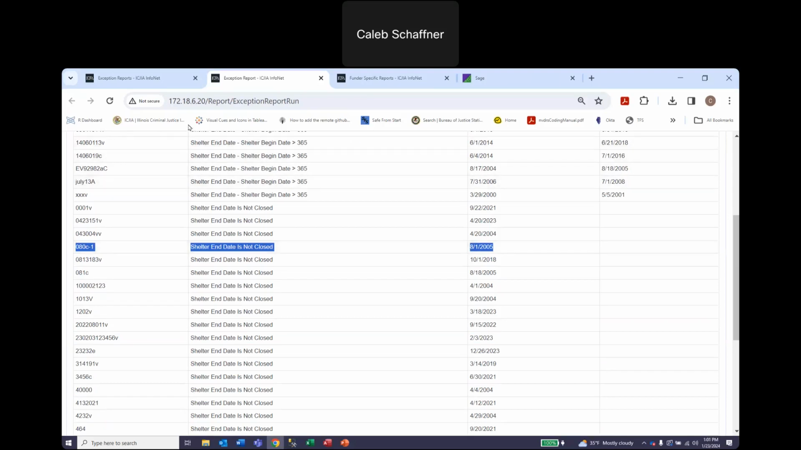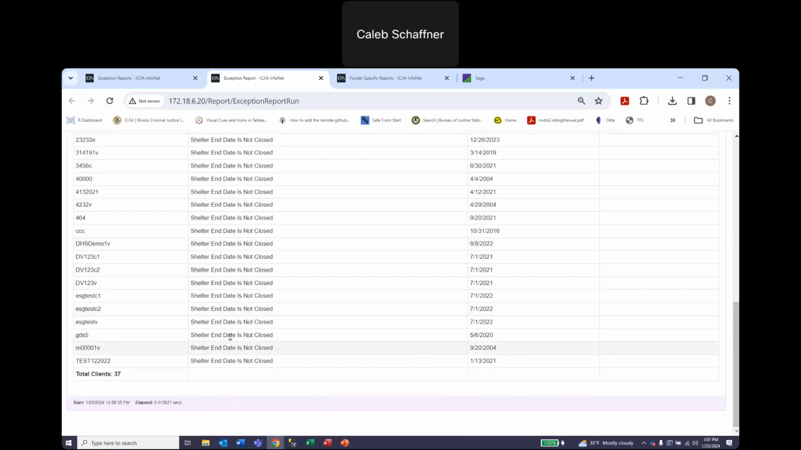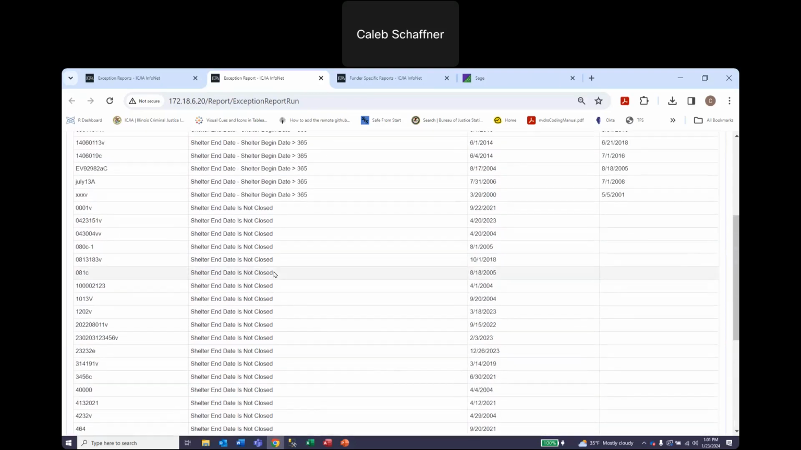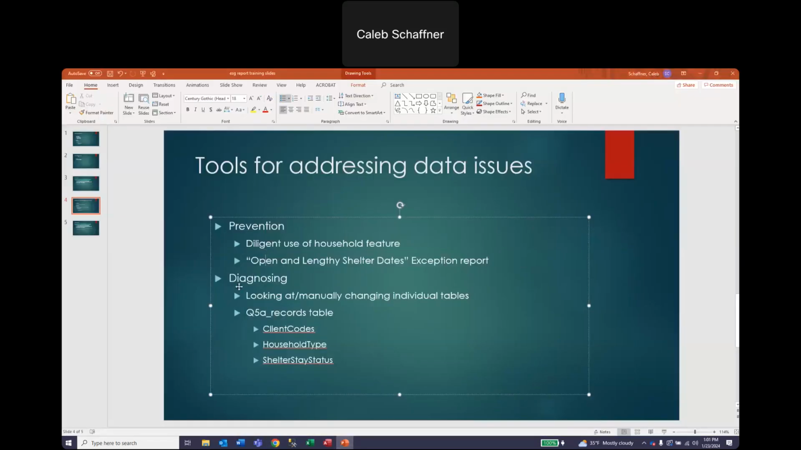And if this is the case, I would recommend going through these people where the shelter end date is not closed, and if any of them should have a shelter end date, enter their client service record and then rerun the report. So these are two useful tools that are more preventative, but I'm also going to go over some ways you can diagnose after you run the report.